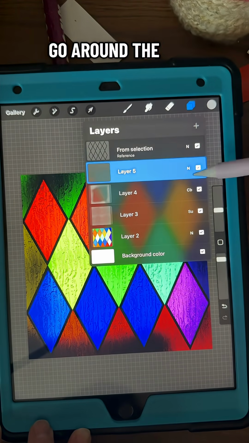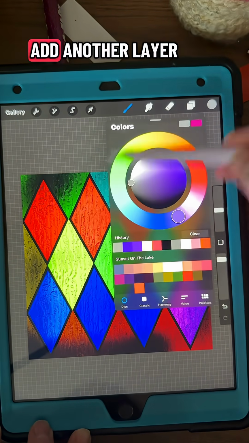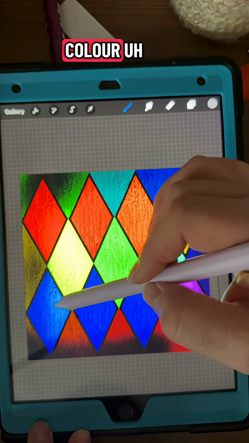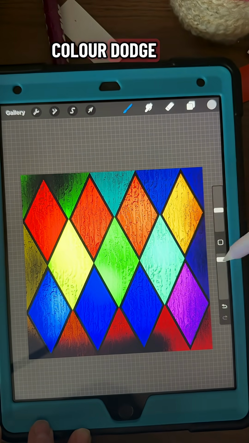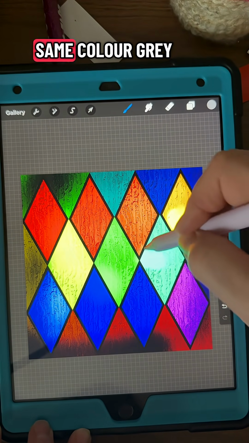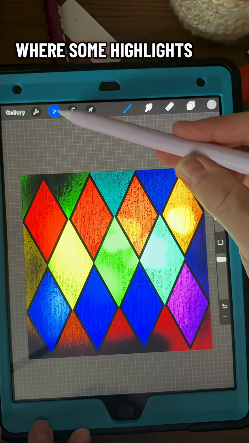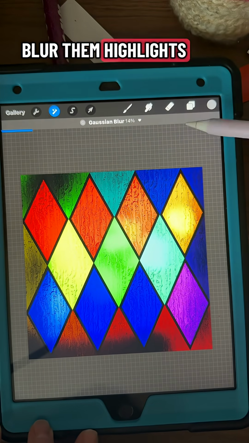I'm just going to go around the outside and make it a little bit darker. Add another layer and put that blending mode to color dodge. And using that same color gray, just go around and put in where some highlights would be. And I'm going to gauze and blur them highlights.